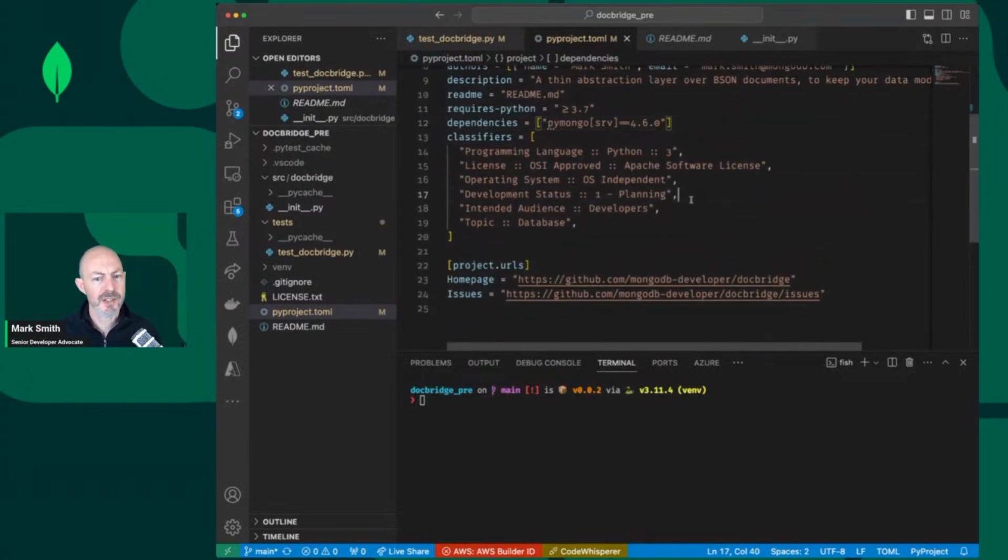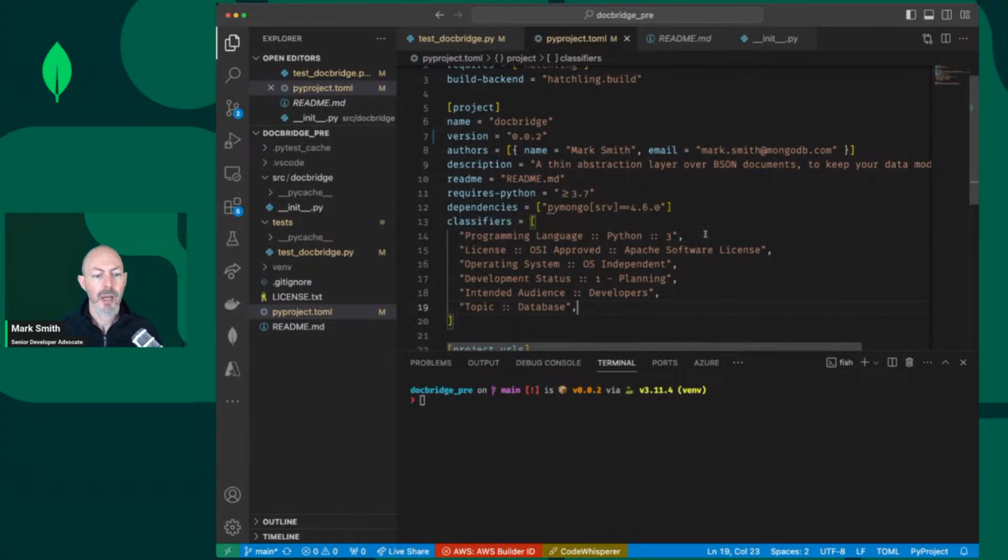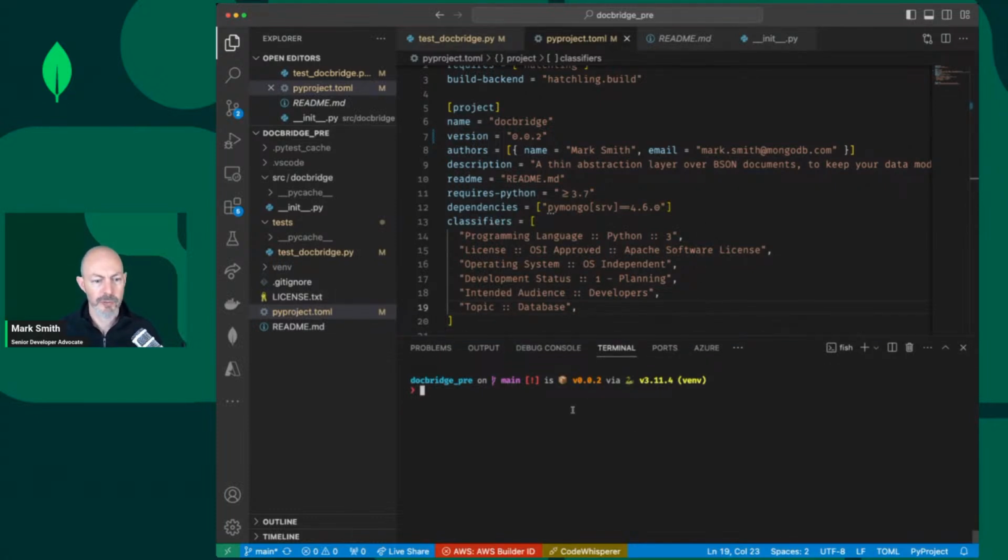I've said that this is still in planning stage. I mean, barely even in alpha. I wouldn't even say it's in alpha. It's in very, very early planning, sort of development stage. And I've told it where the GitHub repo is. And that's basically all you need to publish a package. So the next step is, once I've written this and I've stuck it in this pyproject.toml file at the top level, I can install the things that I need to build and deploy it.